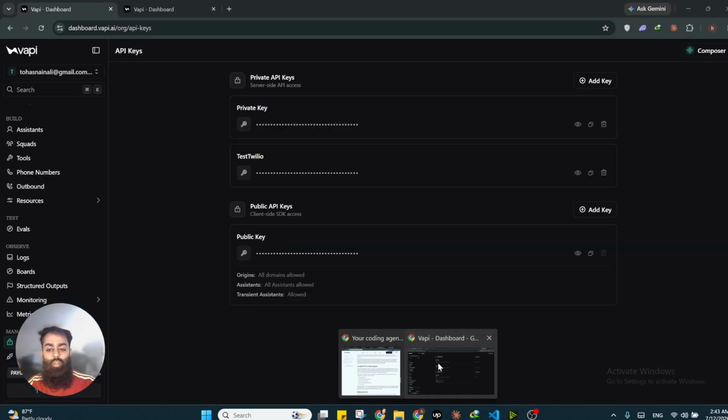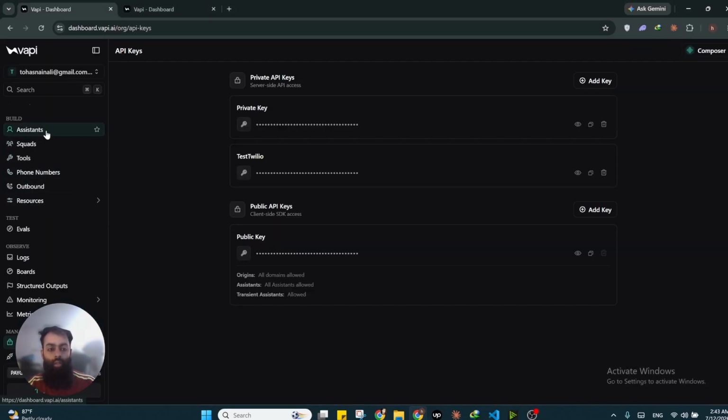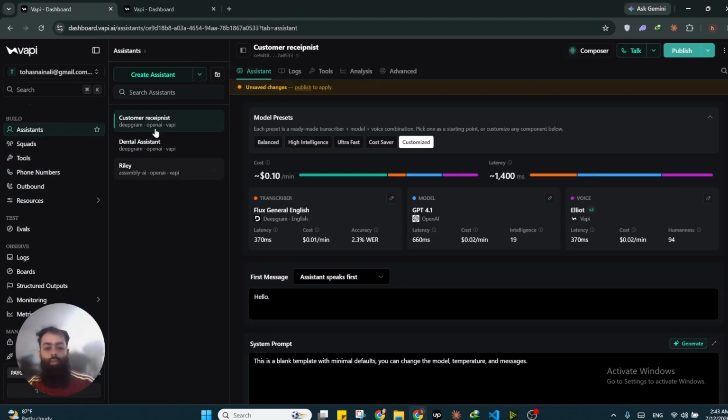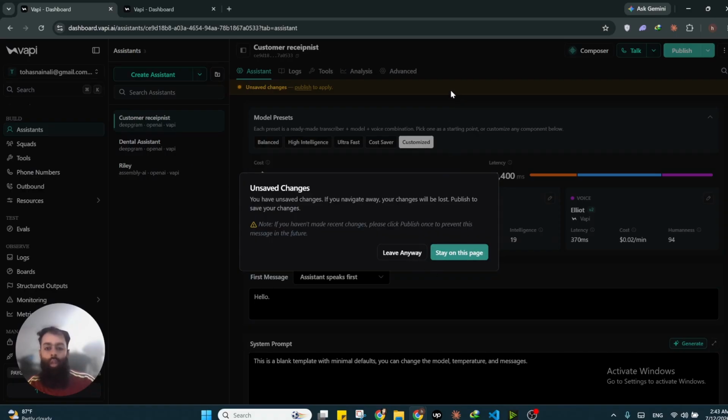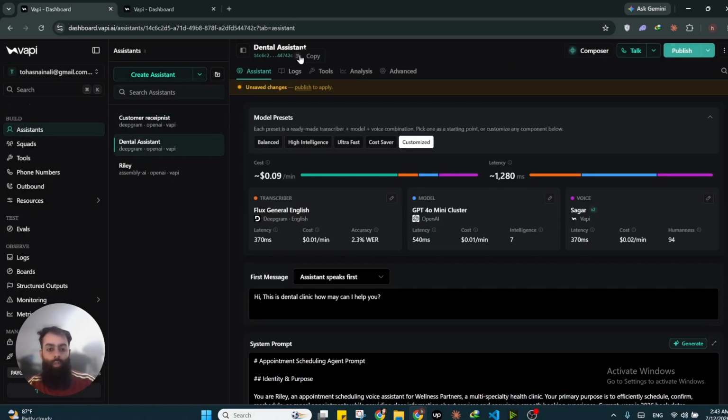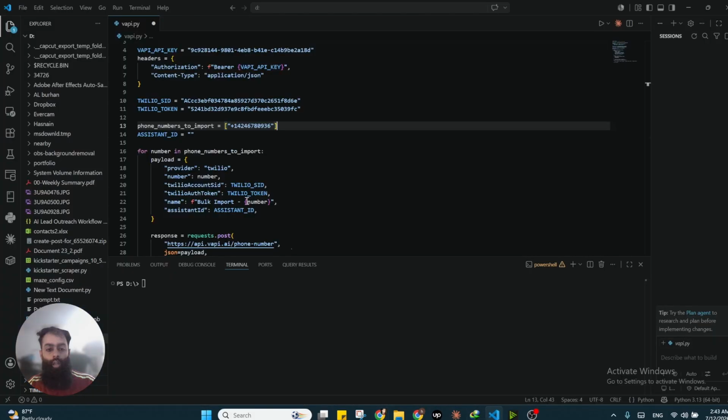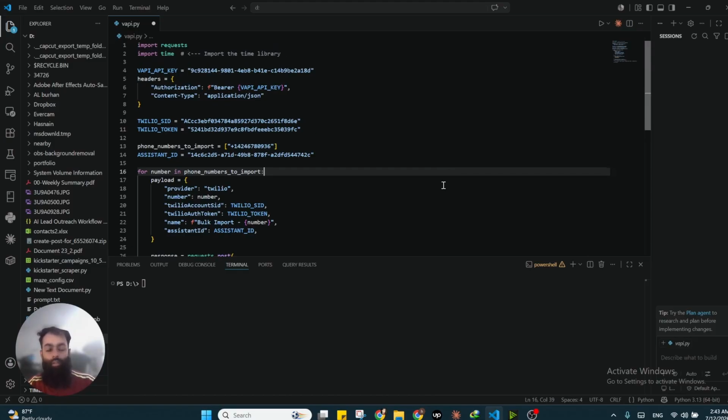So what are the assistants? They are basically the assistants you have created inside Vapi. There are multiple different kinds of assistants you can create that actually respond to the customers or do the work that you want. And the ID is here. You can copy the ID under your dental assistant, and then paste it inside here. So these are the things we require.